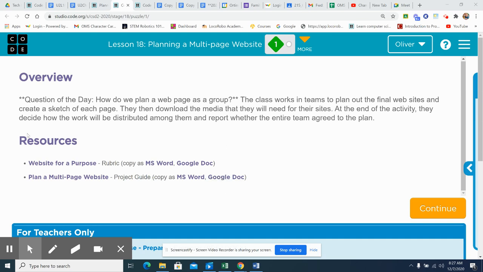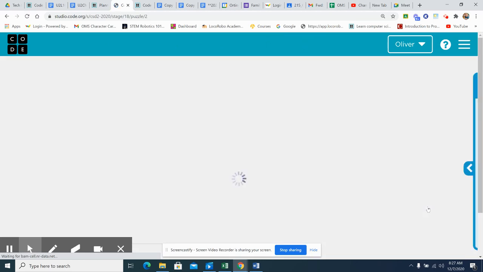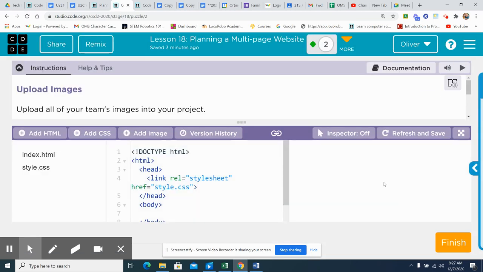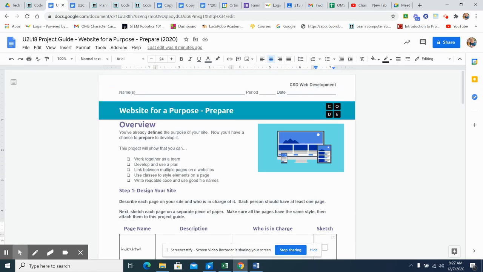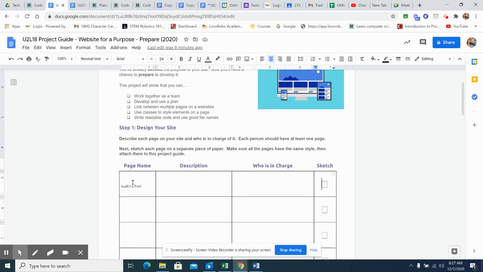So you're going to be needing a website for purpose doc and a plan for your multi-page website. Before you move on to this part, you're going to need to create a plan, okay? So what you need is all your page names. Obviously, every single website is going to have an index.html, okay?